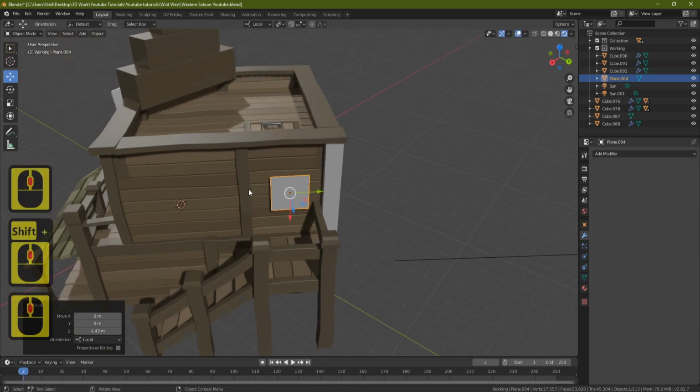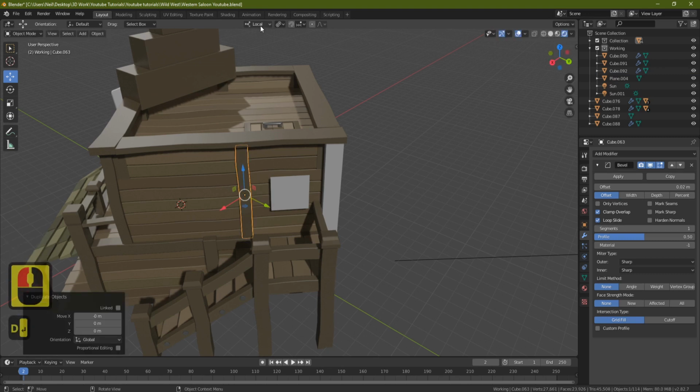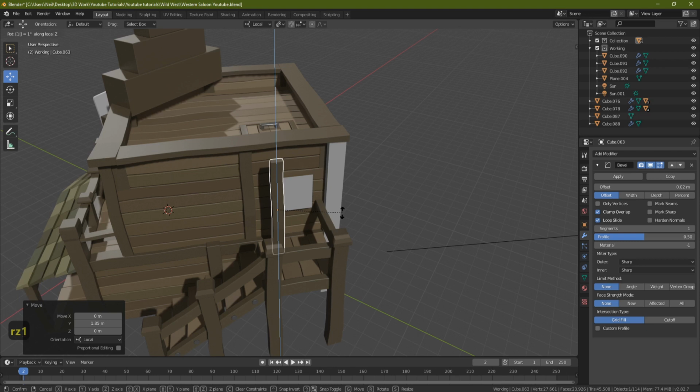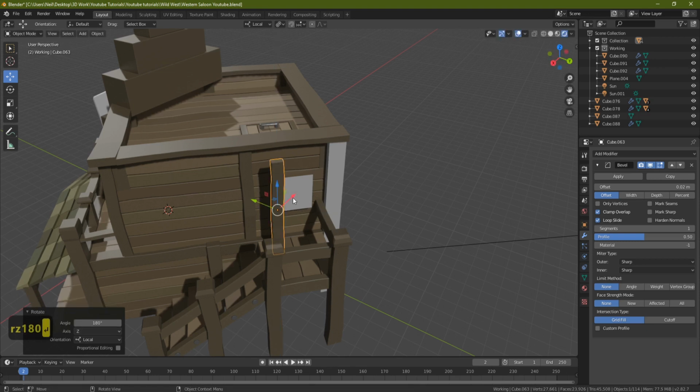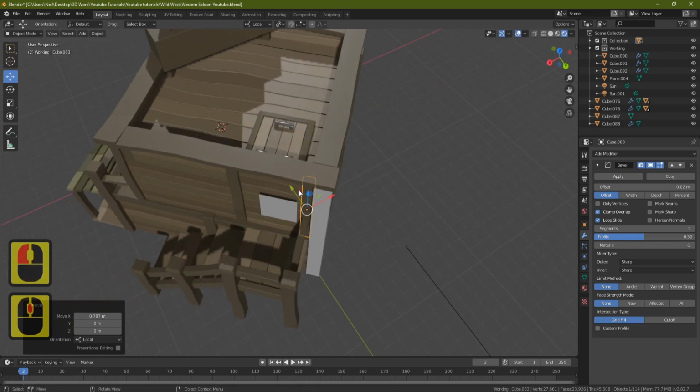We need another piece of wood down here, so we'll use this one. So Shift D, put it on. Can we move it on? No, we can't, so we'll just have to pull it out. RZ 180, spin it around, and let's just try just forcing it into place like so.